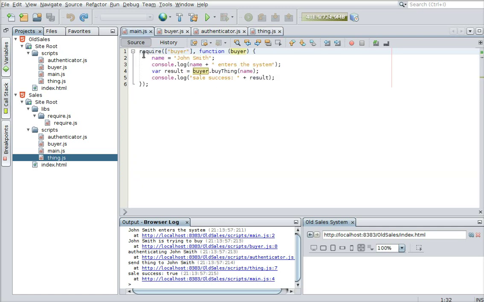The require function is used if you want to load something immediately at the starting point of the application. As in the case here, we want to set the name and start off the sequence by letting the user buy the thing and for verification to start happening. So we have wrapped our code inside a require function, and we've said that this main JavaScript file depends on buyer being there. So RequireJS will load in the correct order. It will say buyer needs to be there, then make main available, passing in buyer.